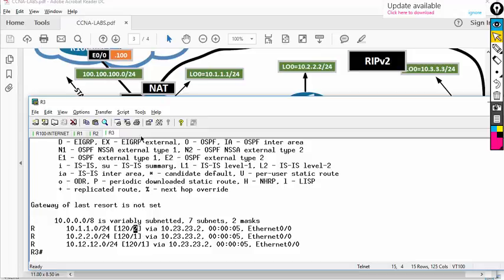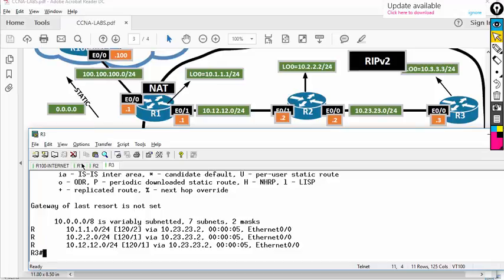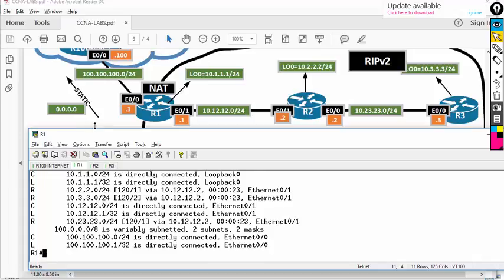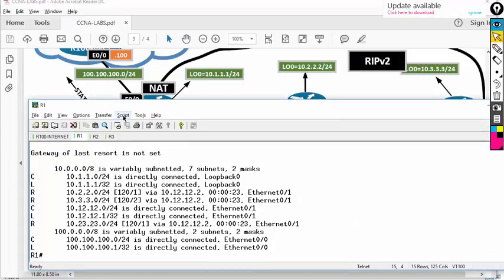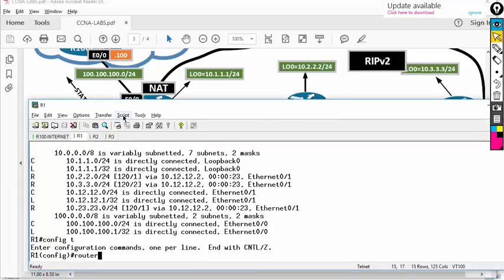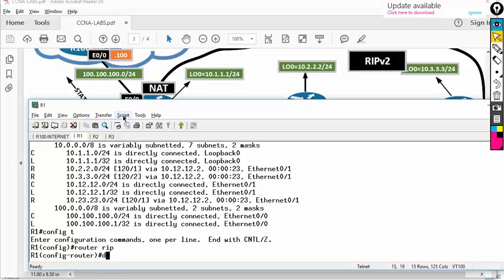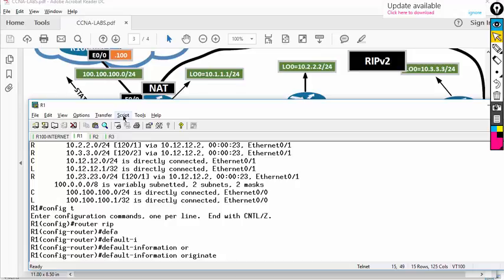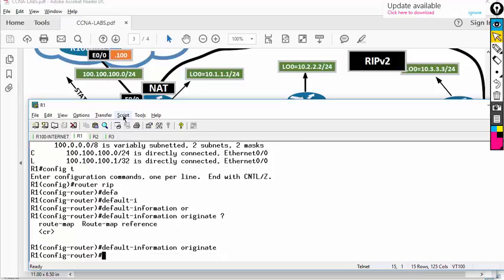So right now, guys, what we'll do, we'll advertise a default route. So in RIP, the way it works, you simply type default information. Right now, if I type show IP route, there is no default route. There is no default static route, anything. You just see the routing table. So what we can do, we can simply go to router RIP, type default information originate. If I put a question mark, there are only two options. I'm going to press enter.